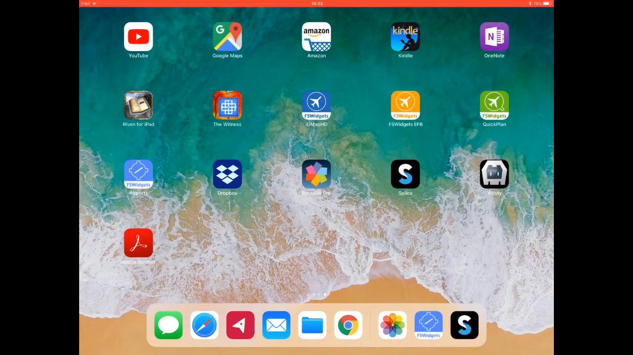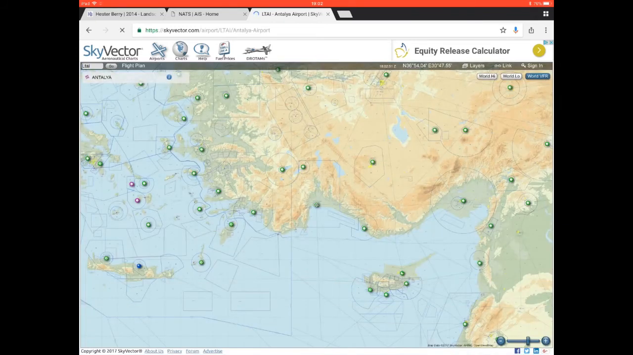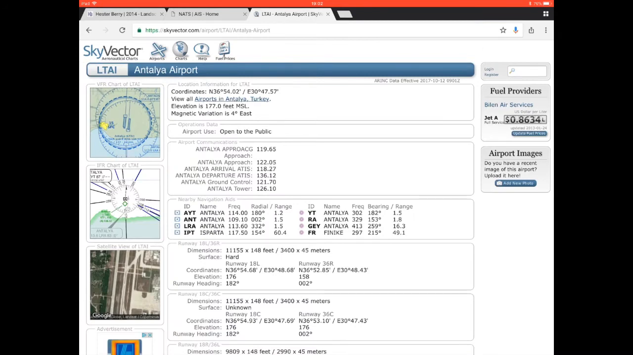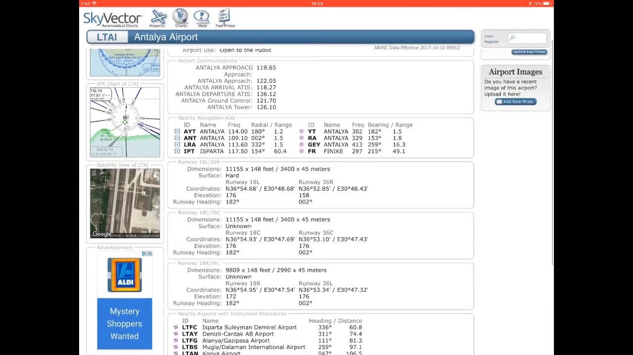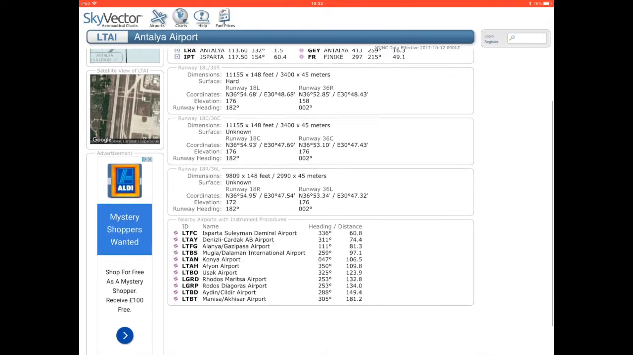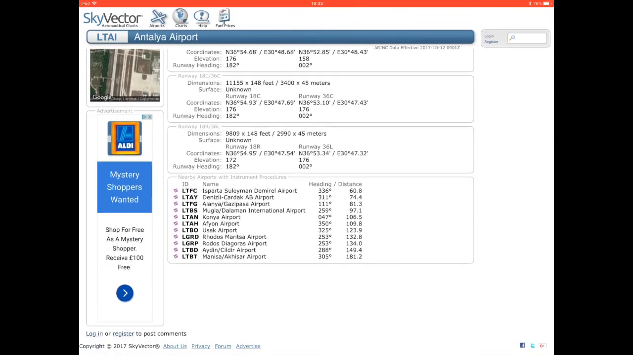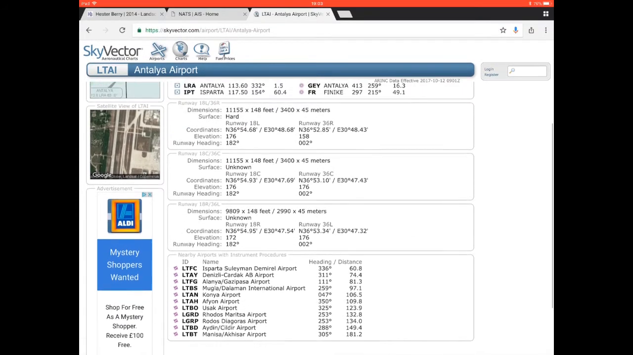But if we flip over to SkyVector, what we're going to find is, if we type in, now this is where we do have to know the ICAO code, so SkyVector loses out. If I click information, we get comprehensive information from SkyVector on Antalya Airport. So we get all the stuff we got in the FSWidgets app and more. We get the local nav aids, we get the runway dimensions and surface and comments. We get nearby airports with instrument procedures.